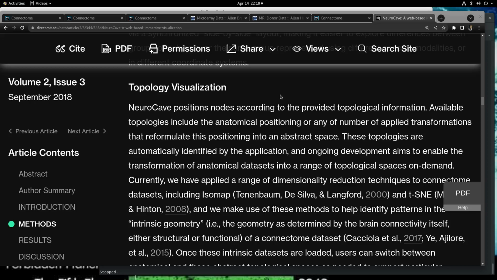Currently, we have applied a range of dimensionality reduction techniques to connectome datasets, including ISOMAP, Tenenbaum, de Silva, and Langford, 2000, and t-SNE, van der Maaten and Hinton, 2008, and we make use of these methods to help identify patterns in the intrinsic geometry, i.e., the geometry that is determined by the brain connectivity itself, either structural or functional, of a connectome dataset, Ocholo et al., 2017, Yi, Ajilore, et al., 2015.